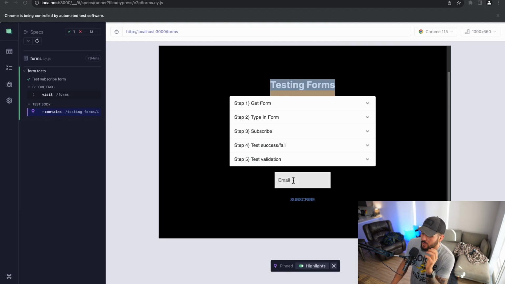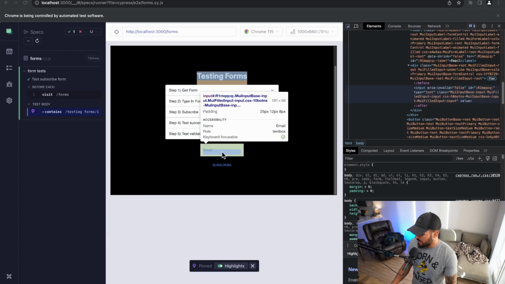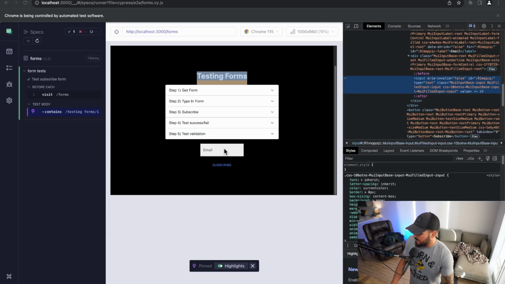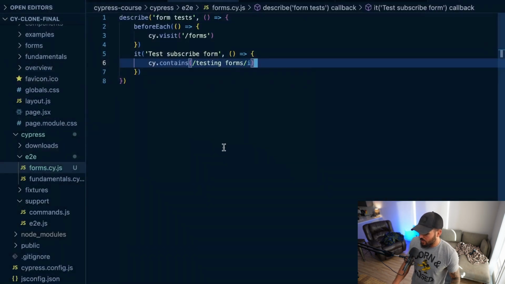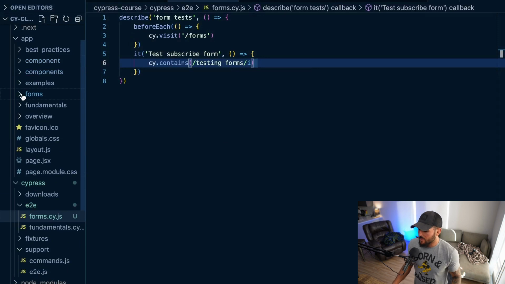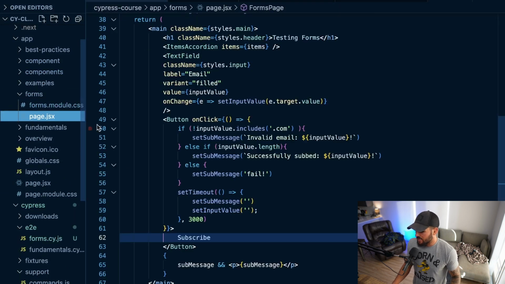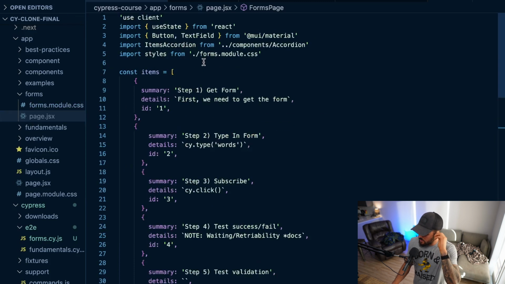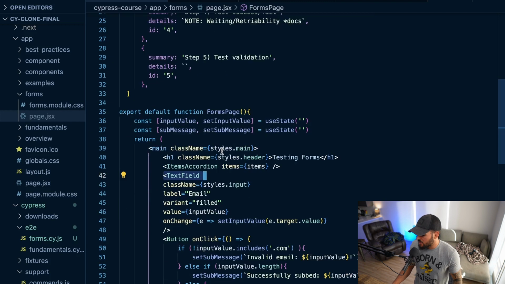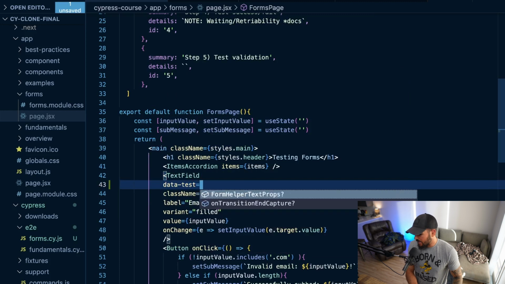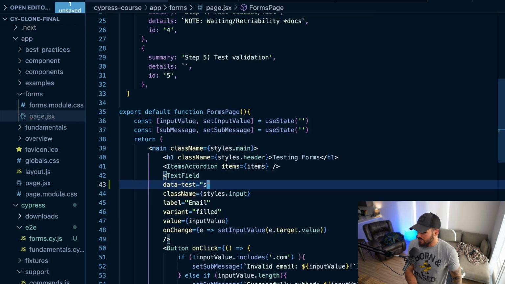So now we want to get this email input and then type something into it. To do this, let's inspect again. And I think I'm going to want to add a data test attribute to this. So let's go ahead and do that. Back to the code editor, I'm going to go to my forms folder and my page.jsx within that folder. And here I have my text field that I'm returning within my forms page component. All right. So on this text field, I'm going to add a data test attribute that is going to be subscribe.